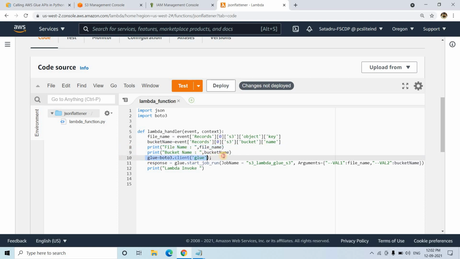And then we are creating a client for our Glue job. If you want to create a client for a Glue job, all you need to do is boto3.client glue. That's it, nothing else. And this semicolon is optional. Python doesn't require a semicolon, but if you are a Java developer, then I hope you are habituated to giving a semicolon. In Python, it is totally optional.